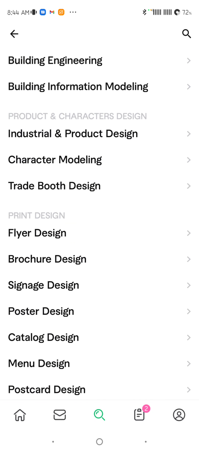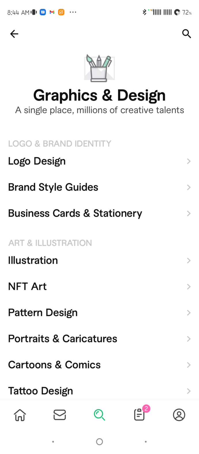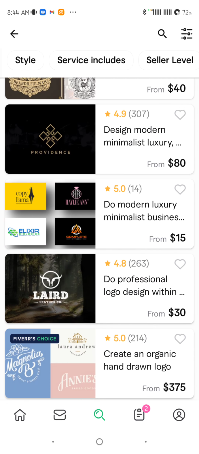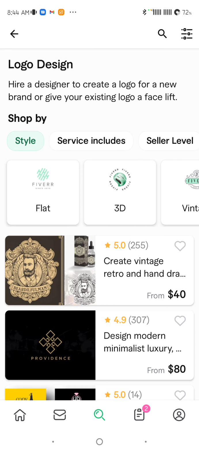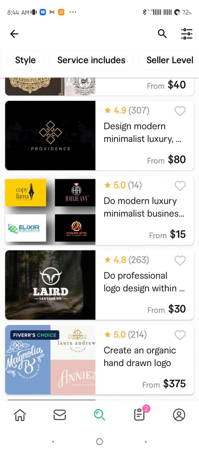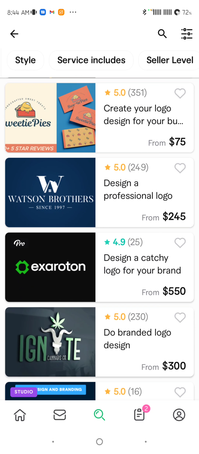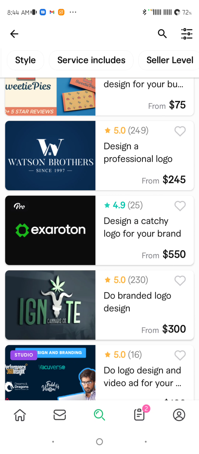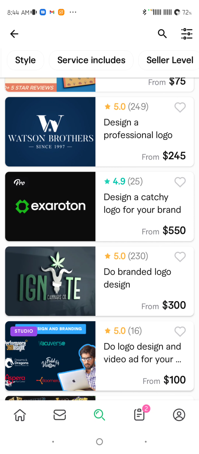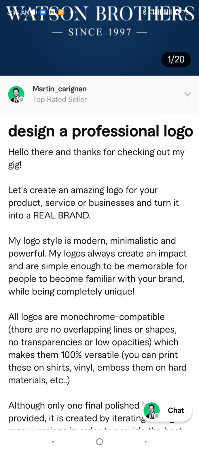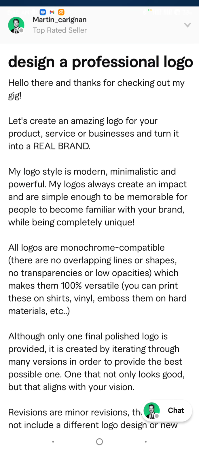Let's look at a particular category under graphics and design, for example, logo design. These are different people that offer services under logo design. For example, this person's service is: design a professional logo. Another person designs a catchy logo for your brand. So let's look at this one, design a professional logo. You see the services it's offering.